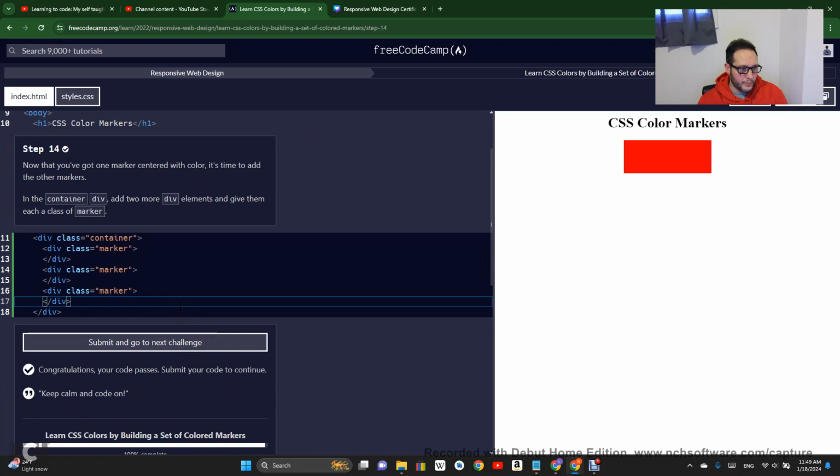All right, that's it for step 14. We created two more marker divs. So we have a div that we had here originally, we added two more. That's step 14. All right, submit and go on to step 15.